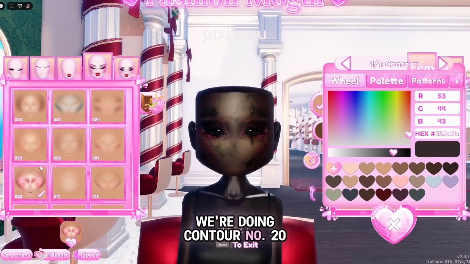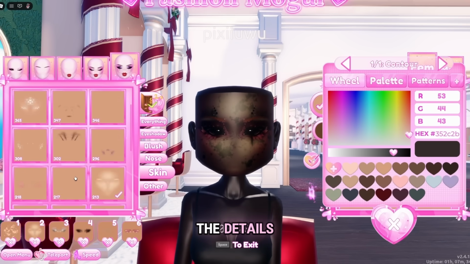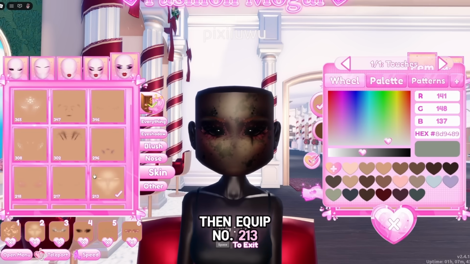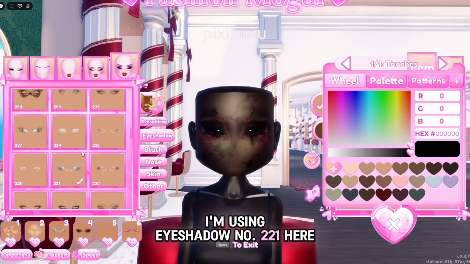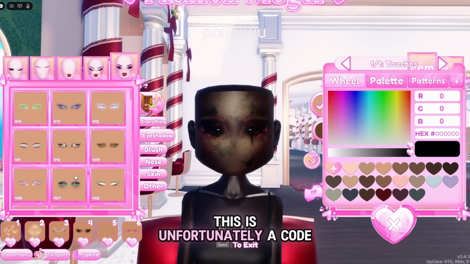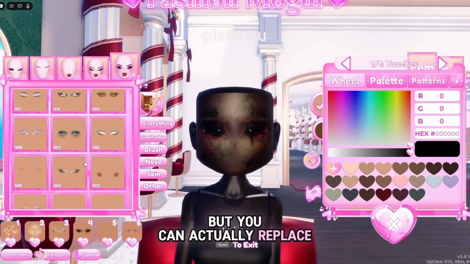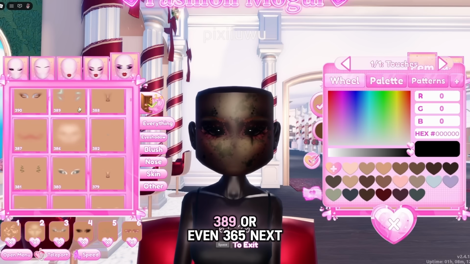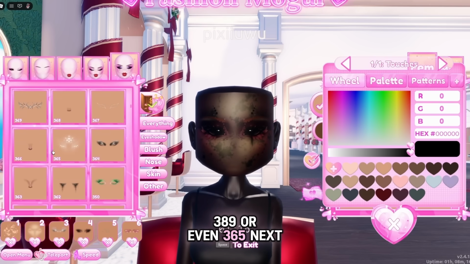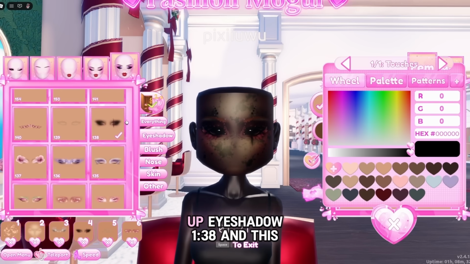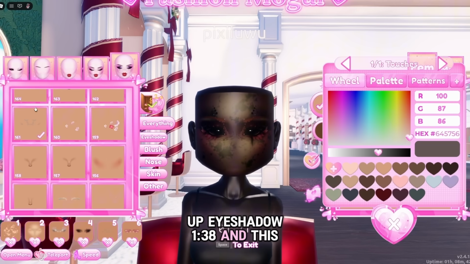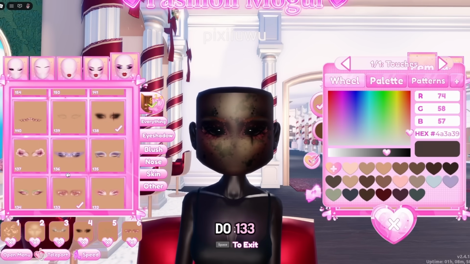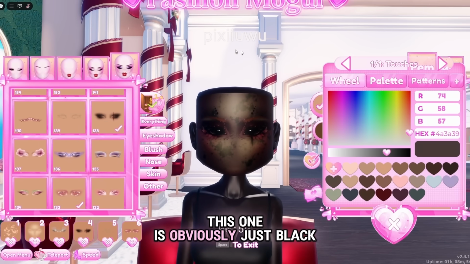We're doing contour number 20, and then moving on to the details. Start off with number 36, then equip number 213. I'm using eyeshadow number 221 here. This is unfortunately a code eyeshadow though, but you can actually replace it with other things. You can replace it with number 396, 389, or even 365. Next up, eyeshadow 138, and this 161 detail. Lastly, for eyeshadow, we're gonna do 133. And the skin tone for this one is obviously just black.